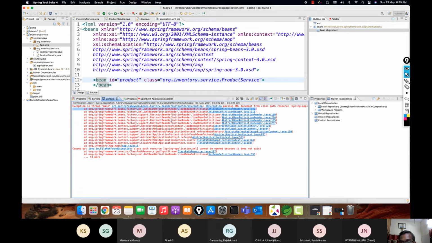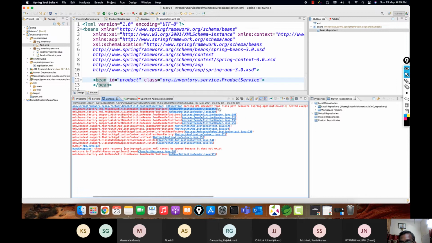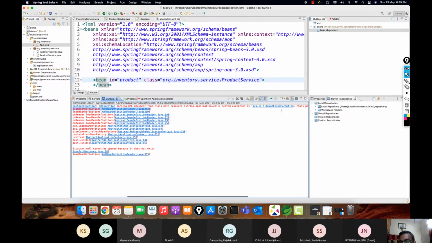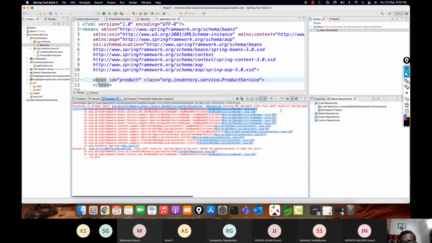But internally, if you go further, you can also see IOException. And from the IOException, you have a more specific type of exception called FileNotFoundException. Okay. So you can see the exception order as well here, right? So the one that we are understanding here is a BeanDefinitionStoreException.